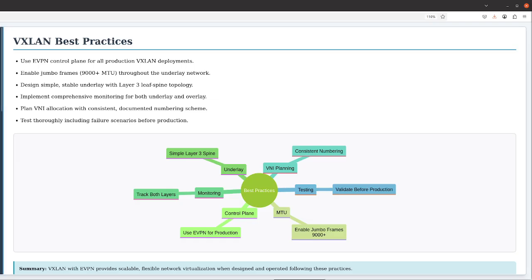First, always use EVPN as your control plane unless you have a specific compelling reason not to. EVPN dramatically reduces flooding, provides faster convergence, enables advanced features like multi-homing and ARP suppression, and integrates well with existing BGP infrastructure. Multicast-based VXLAN and static ingress replication are legacy approaches that should be avoided in new deployments. Second, enable jumbo frames throughout your underlay network.